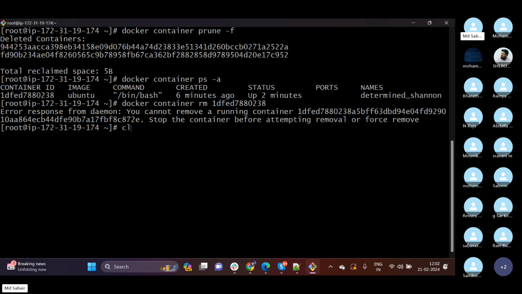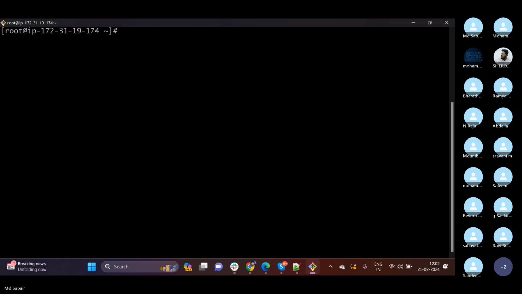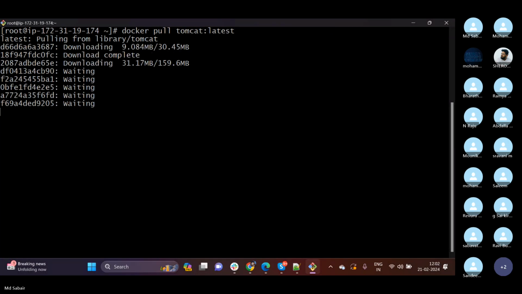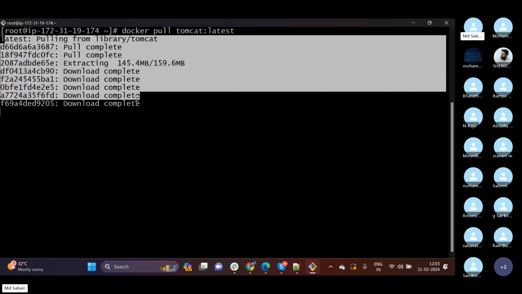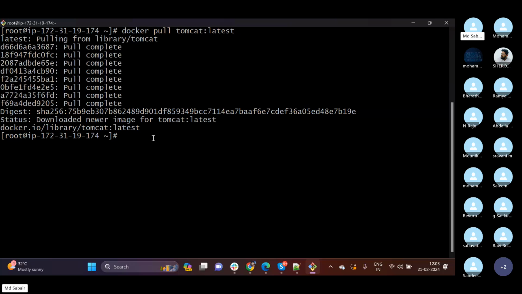Okay, and then whenever I'm trying to use docker pull, what is happening? It is trying to connect to the central repository, right? And downloading our image. Now I want to download my Tomcat image. Docker pull tomcat, the latest image. So it went to Docker Hub, checked the repository called Tomcat and then the tag called latest, and it is trying to pull that specific image for us.